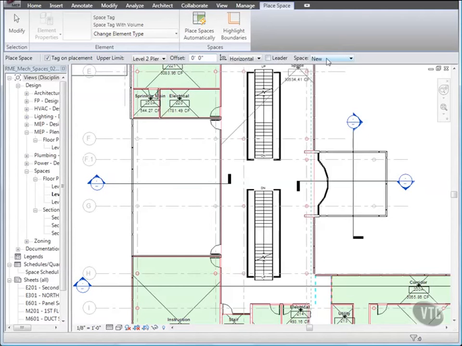Then, place your cursor in the room, and when the space snaps to the room bounding elements, the floors, walls, and ceilings, click to place the space. Then, to end the command, click Modify.